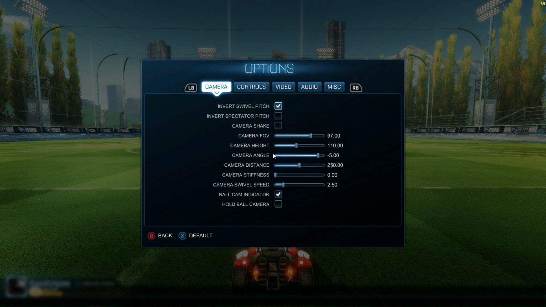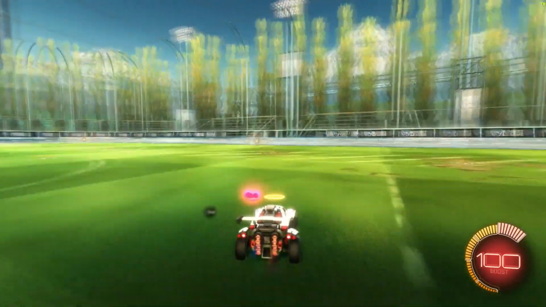What I mean by that is what you play as with your camera, with your FOV and stuff like that. So this is what I play at. I'd recommend going higher with the FOV. I'm just slowly transitioning up and up, but don't go too high because then it could throw you off a little bit in your depth perception. So mine is currently at 97, but I think I'm going to try to get it to 105, camera height 110, camera angle -5, camera distance 250, and the stiffness and the swivel I just kept the same. Also, I would recommend taking off camera shake. It does help a lot in a lot of different ways.